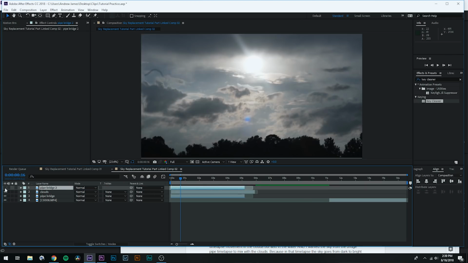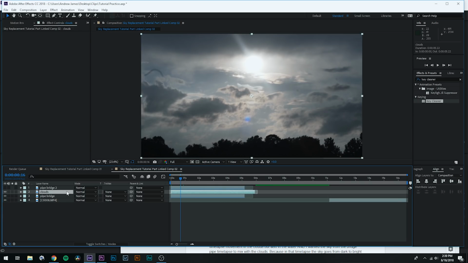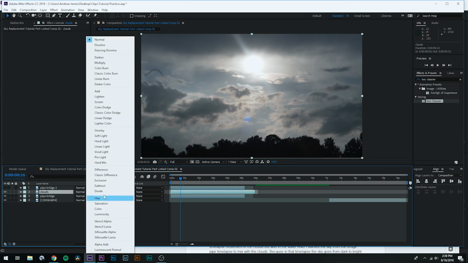Now I'm going to turn off this pipe bridge too, select my clouds file. I'm going to go over to the blending mode. If you don't have these blending mode options, try to hit this toggle switches and modes button. It should hopefully bring it up. And then change the blending mode from normal to linear burn.